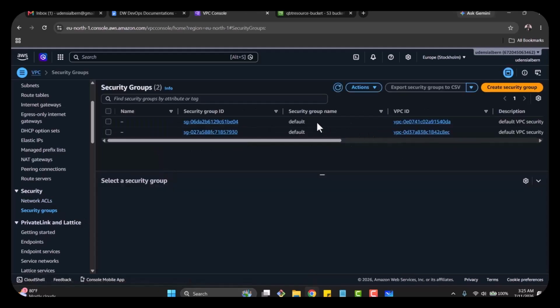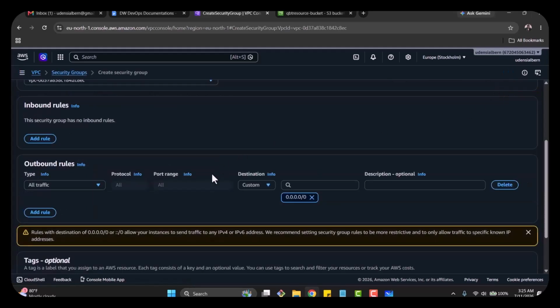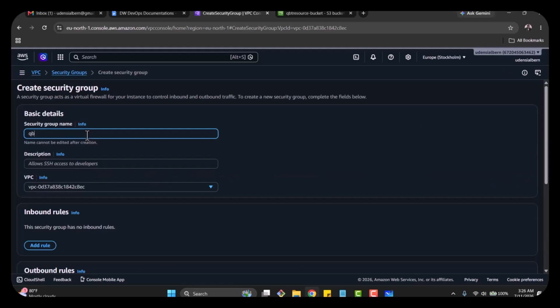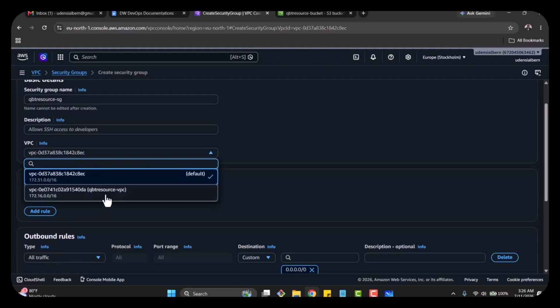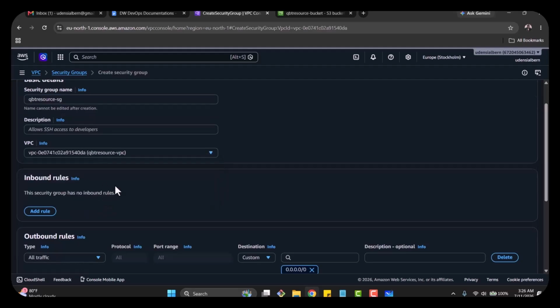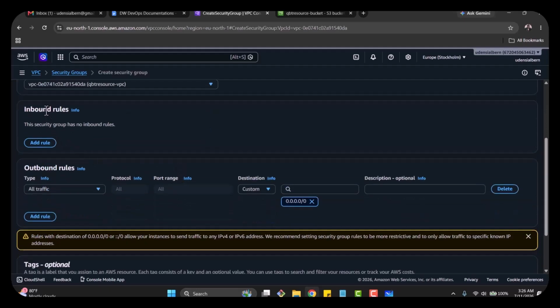So we go create our security group. Let's create a security group for the EC2 instance we'll be creating later on. Give it a name, call it QBT resource SG, security group. Put it in the right VPC, QBT resource VPC. Inbound rules: the security group has no inbound rules, so we'll create an inbound rule.